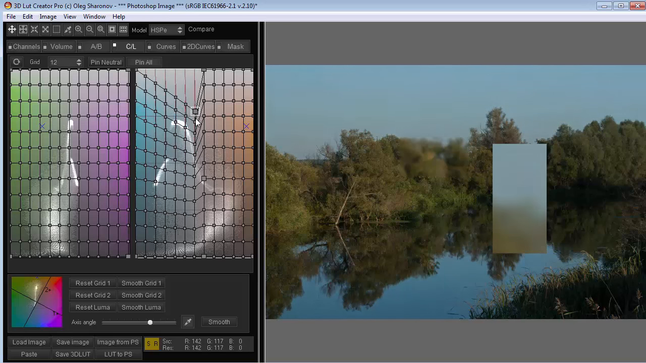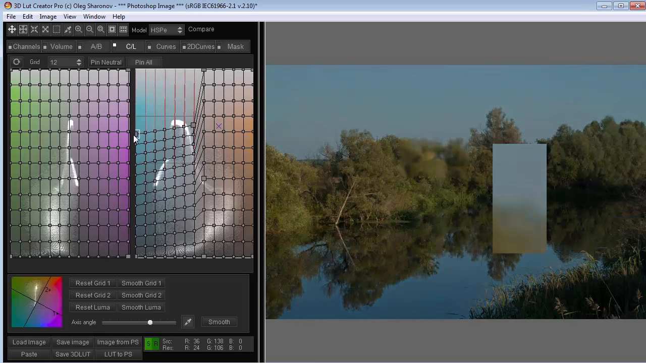Hello. In this video tutorial, you will learn how to darken the sky without artifacts in 3D LUT Creator.